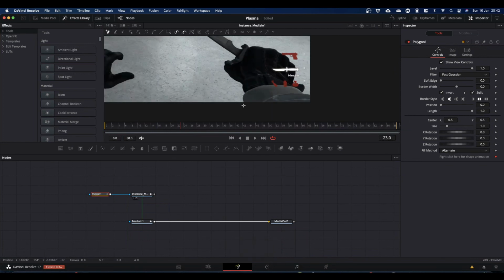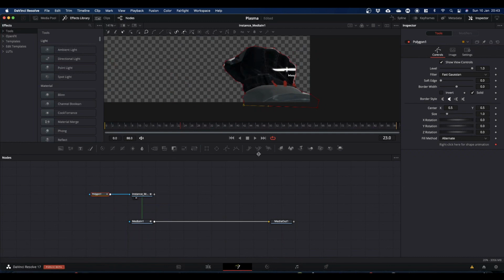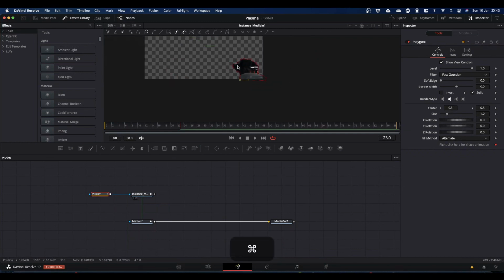So once you've got roughly where you want, we can start making our mask. I'm going to go fairly quickly and not massively accurately on this, just so you can see what's happening. And what you'll end up with is no hand. So what we do is come back to our invert node, or invert in the inspector and uncheck it. So now we've got our hand.